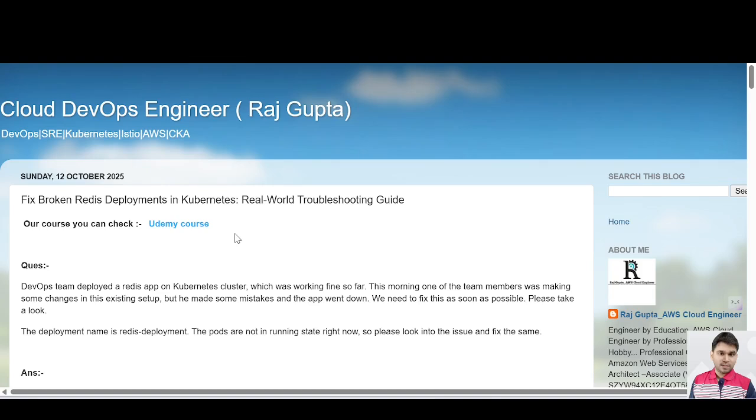Today we are going to see one more scenario, mostly the troubleshooting part. The title is Fix the Broken Redis Deployment in Kubernetes: Real World Troubleshooting Guide. So what is the scenario in detail?